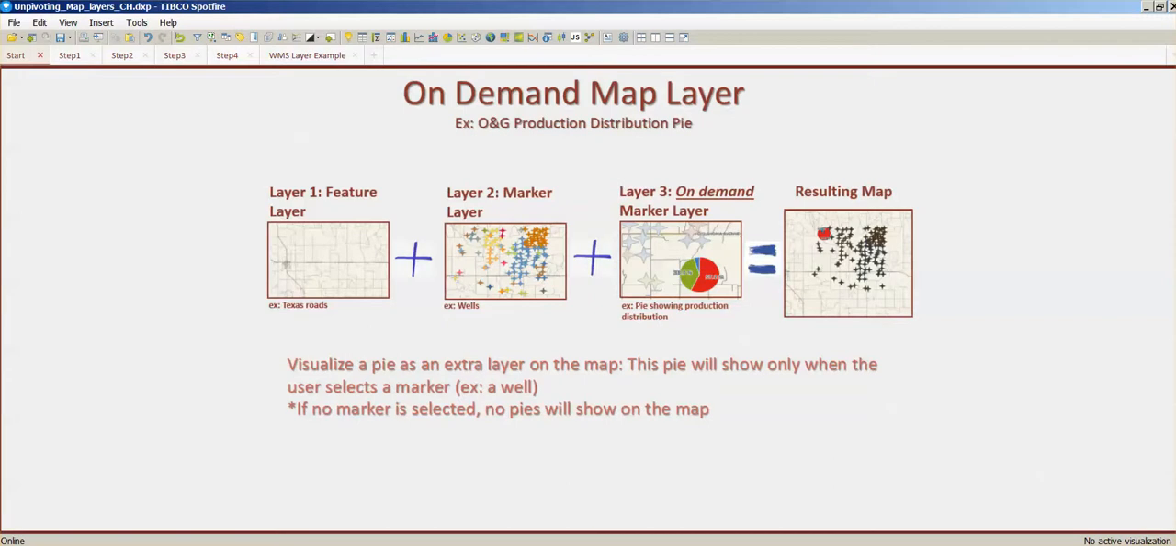Okay, in this demo I'm going to cover basic data transformation and multi-layer maps. The scenario is oil and gas oriented, where in most cases the user has latitude and longitude per well, as well as basic production information.